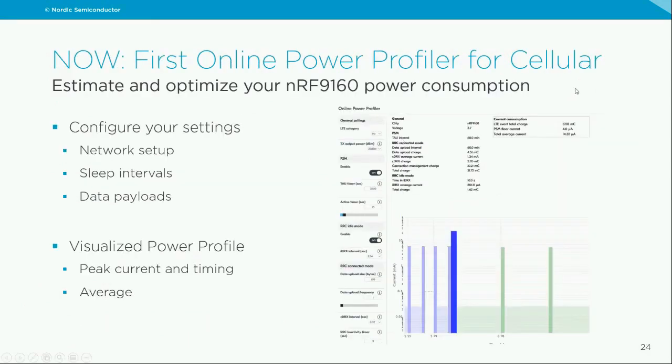We have also recently launched what we believe is the first online power profiler for cellular devices. So we have an online power profiler for the 9160. Here you can go and select a lot of settings: what network you want to use, what your sleep interval is, what the output power is, what data payload you want to send, how often you want to send those payloads, and so on.